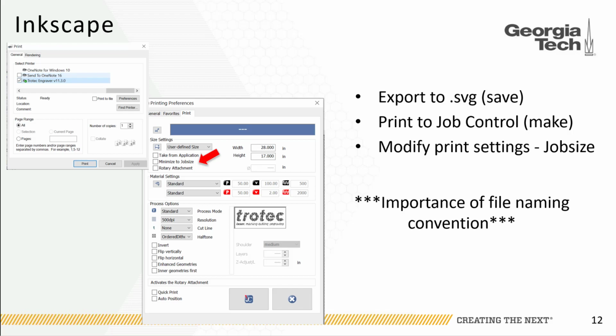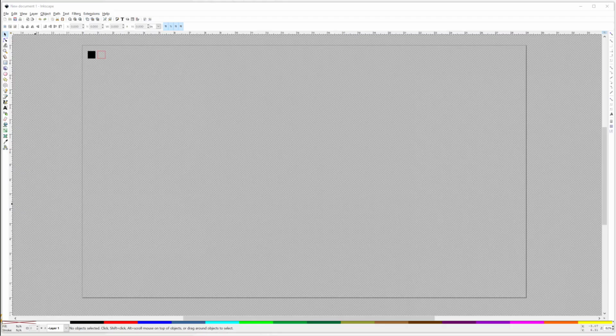After we do that, the last thing to do in Inkscape is to show you how to export files using the save function to save files in SVG format, which can be opened on other computers, as well as sending jobs to our laser control software, which is Job Control. And from there, we're going to do various steps, including modifying print settings like you see here in these screenshots. So first we'll go over to Inkscape.